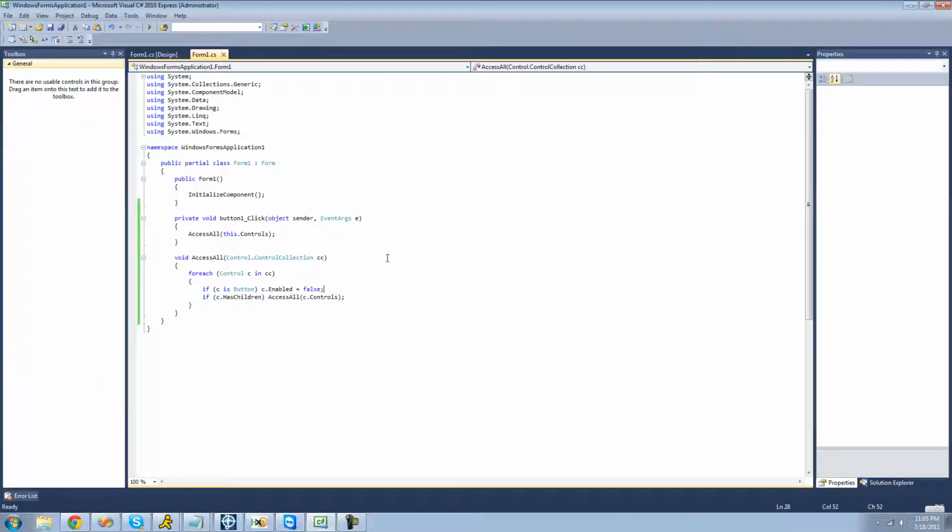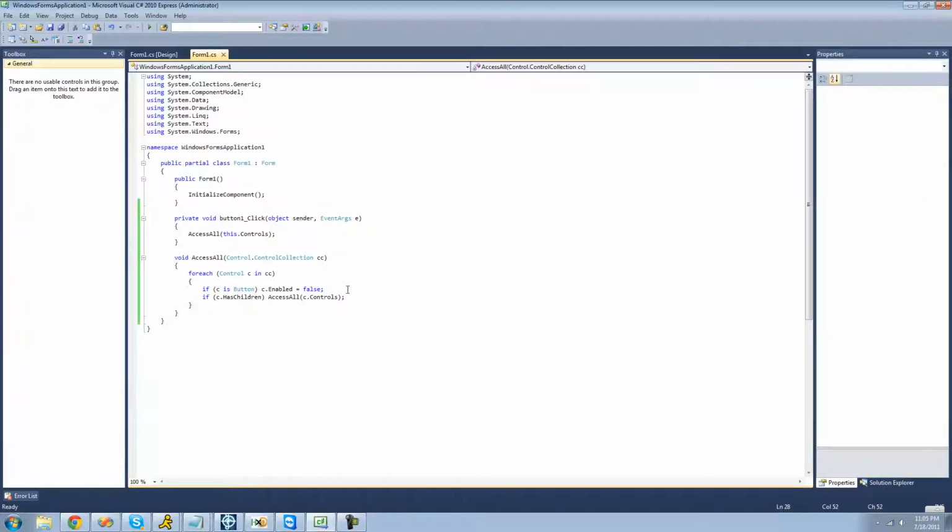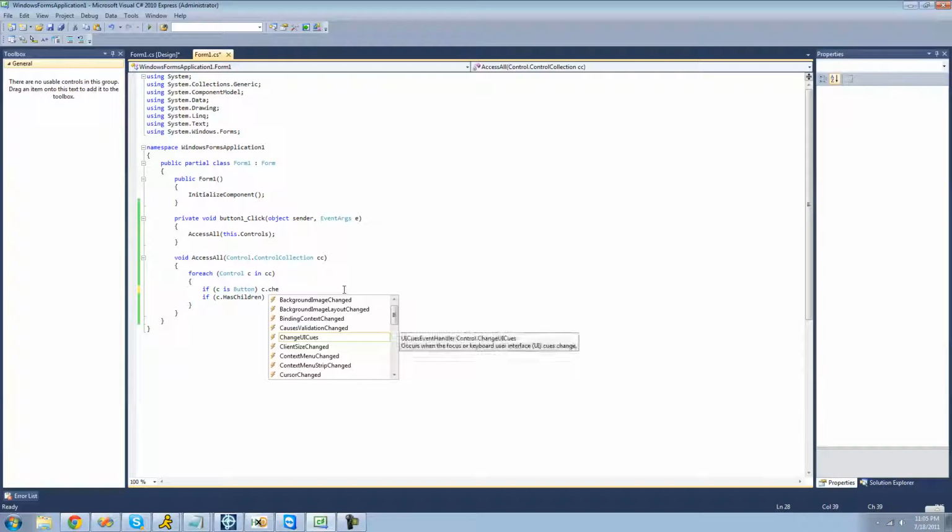But if you wanted to change a property of a control that is only part of that control, such as if you wanted to check both of these checkboxes, we can't do like c.checked. That's not a property for a control. So like checked, yeah, no, it's not there.